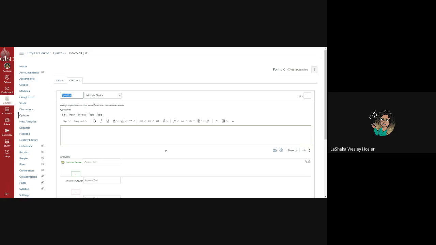Once I click add a question, I can change it to number 1 or question 1, however you want to do it. And then I can decide what I want. So notice you have a lot more options here than you do on a Google Forms quiz, for instance.